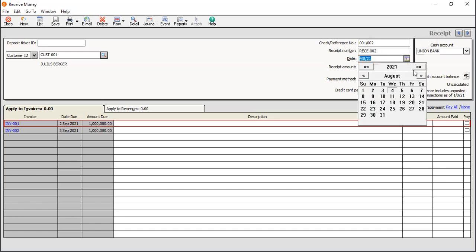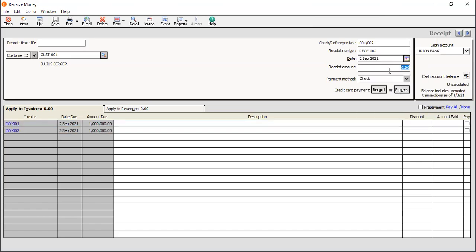The date now is, let's say, September. They're paying us a month after. So they pay through check, Union Bank again. Then you come to payment for, payment for supply of iron.